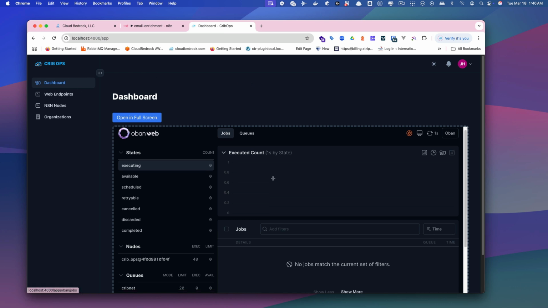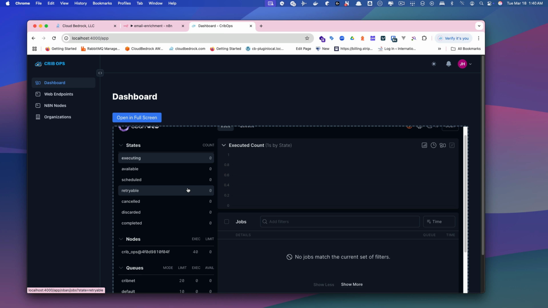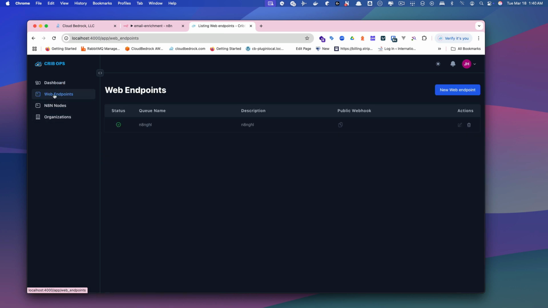So on the dashboard here is a view of all the jobs that are transiting through CribOps. Here is where we've created that public webhook that GHL is sending to. So GHL is sending to a webhook in the cloud, and CribOps is consuming from a durable queue where all those messages can be piled up in the event that the system is down for whatever reason. If my internet's down for a spell, no worries. We can store those messages for you and pick them back up when you're ready.